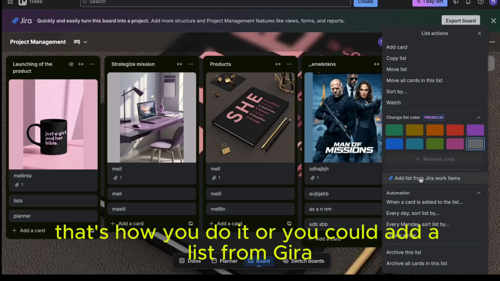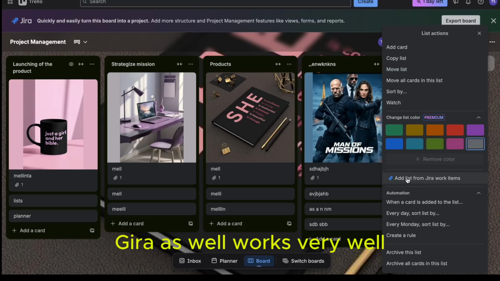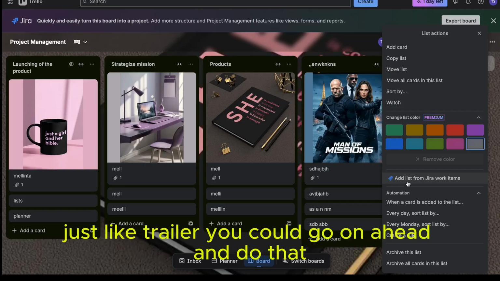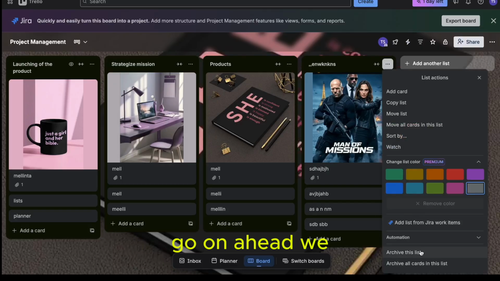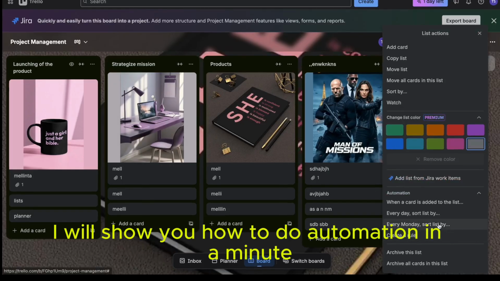Or you could add a list from Jira. Jira as well works very well, just like Trello. You could go on ahead and do that. If you want to do automation, go on ahead. I will show you how to do automation in a minute.